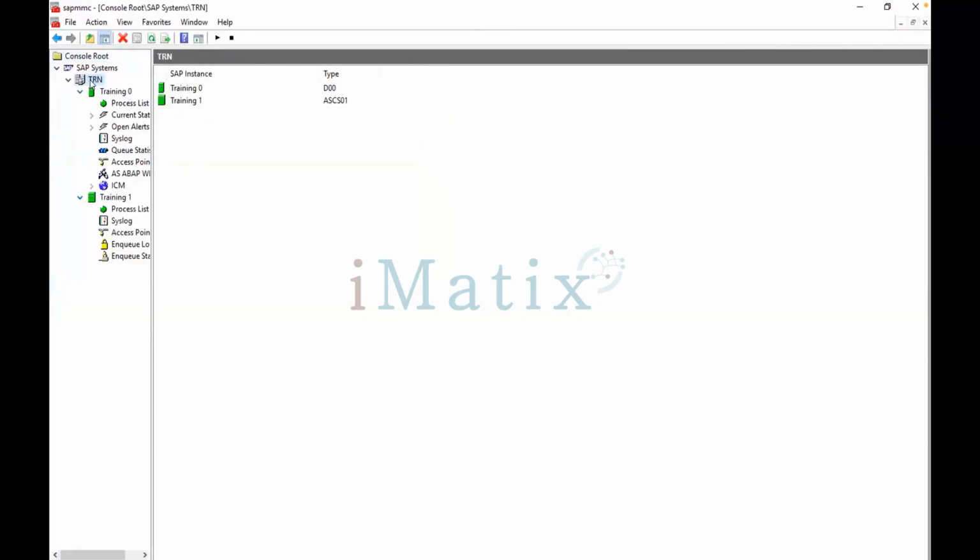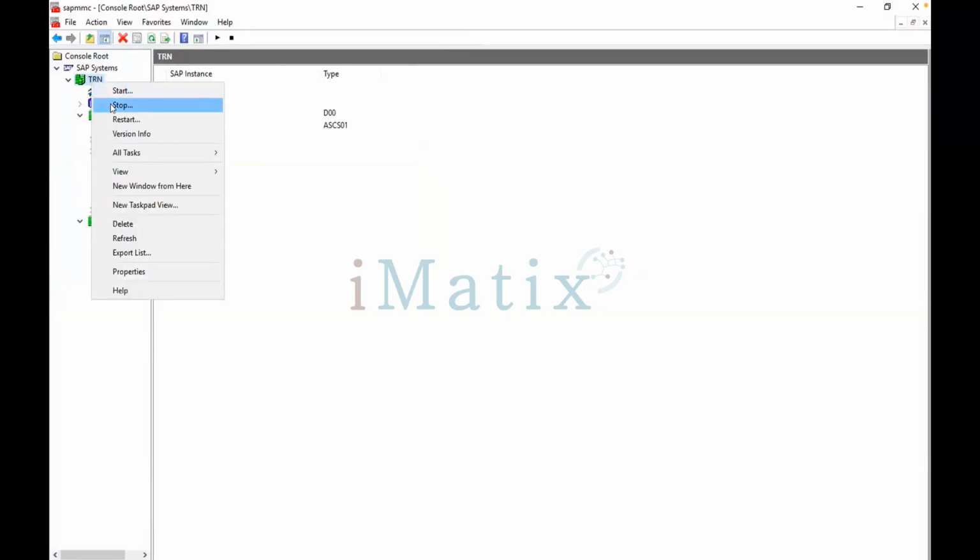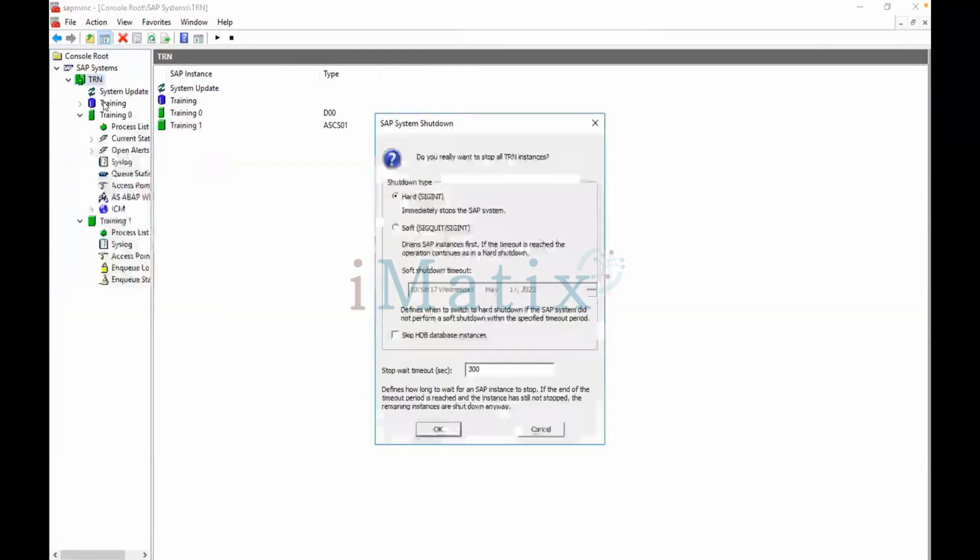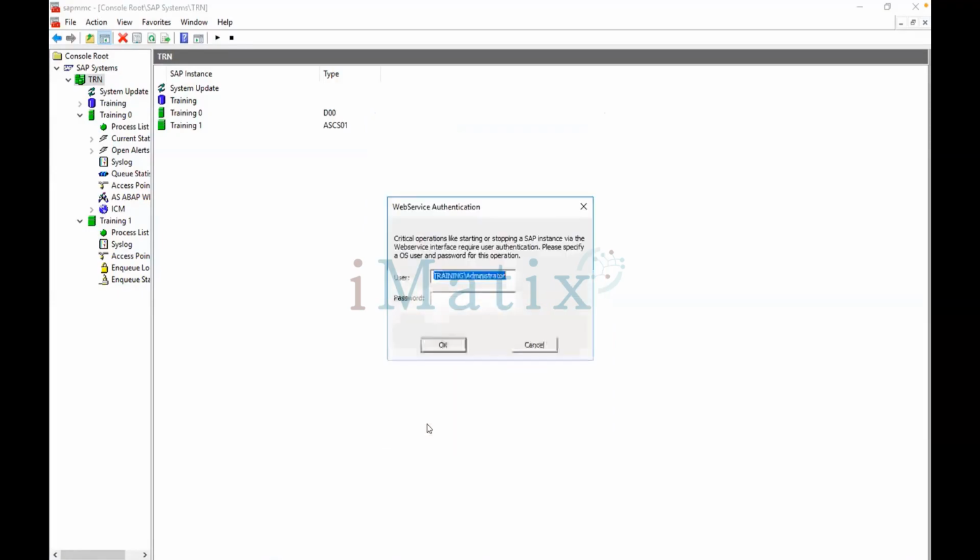Now I want to stop this TRN system. Click here, stop. I want to stop the SAP system, stop. Then hard or soft. Hard means stop the system immediately. Soft means whatever tasks are going on, it will first complete all of them. If I say hard, it asks for the user ID and password, which not everyone has.